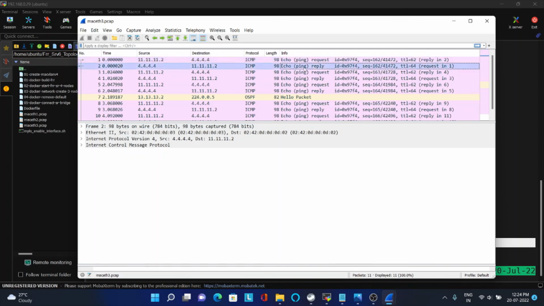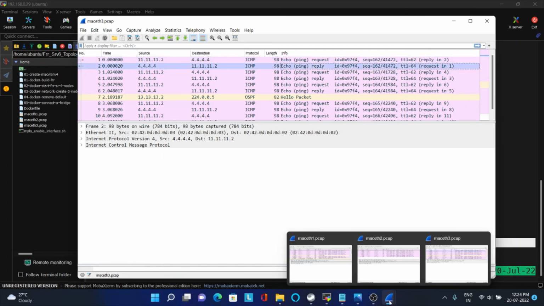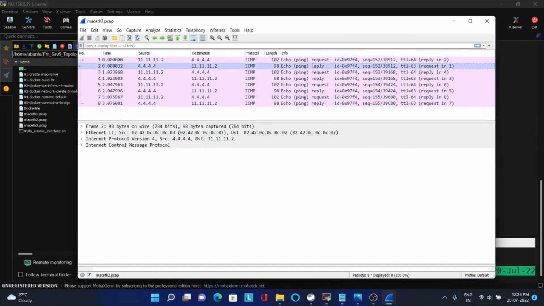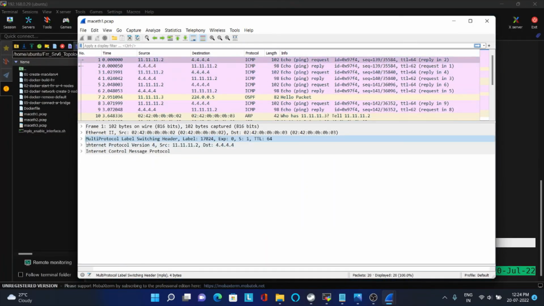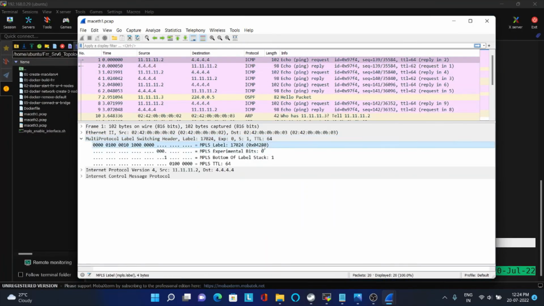The reply, if you see, is normal, and here everything will be normal because it is sending normal traffic. So the first node has only the request, and the second node also has the request sent. So these are all the fields in MPLS you can check.